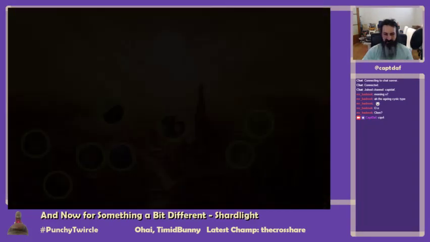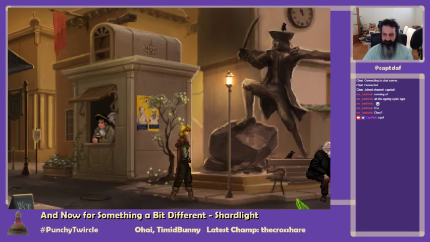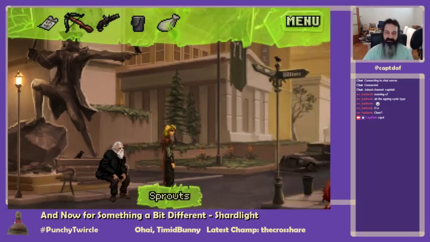Okay, and then back to Fripp Square. Okay, and we have some alfalfa sprouts.